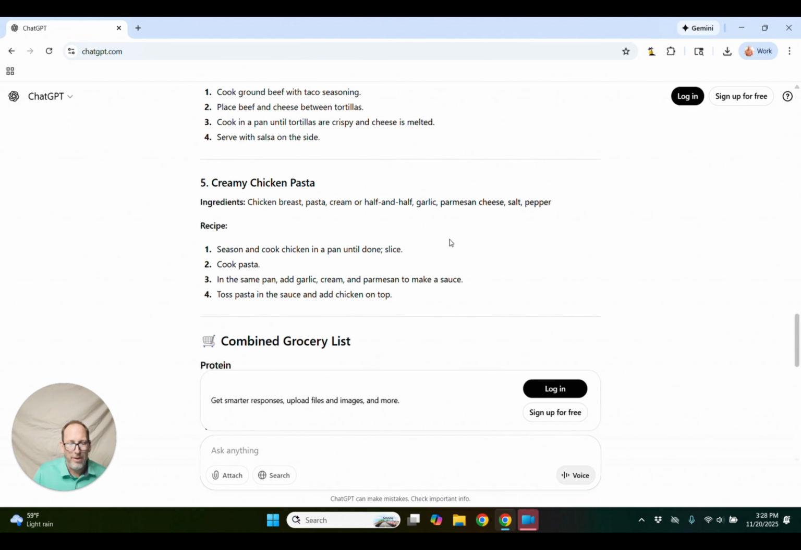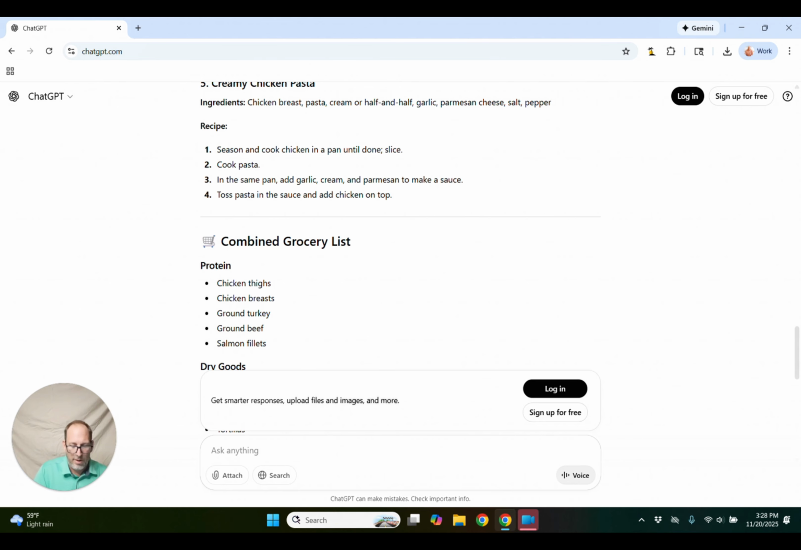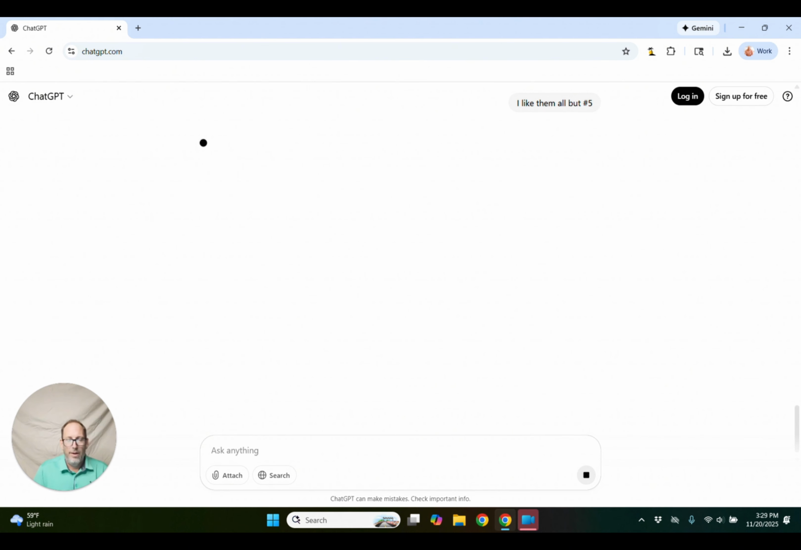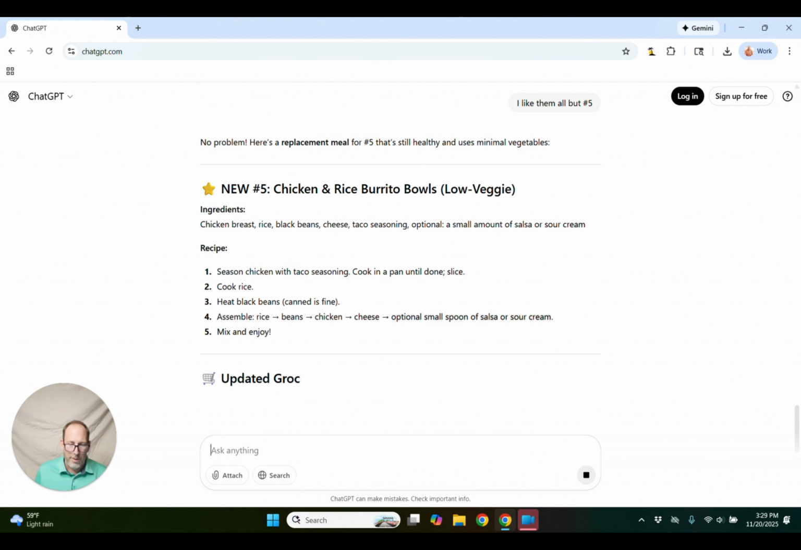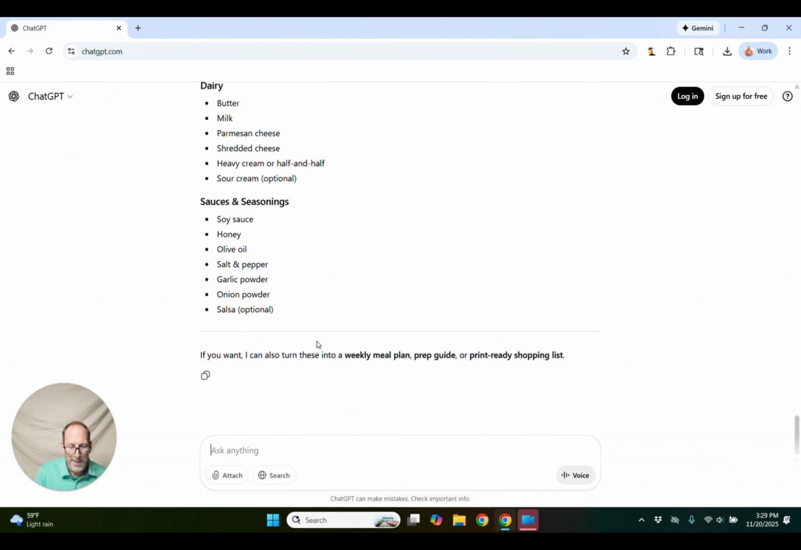I like all this, but I don't want creamy chicken pasta. So I'll say I like them all but number 5. Let's see what it comes up with for number 5. It throws in something different right there. And here's our updated grocery list. So you can see how that can make just that little bit of your life so much easier instead of having to research everything. The more information you put in, the better responses you're going to get.